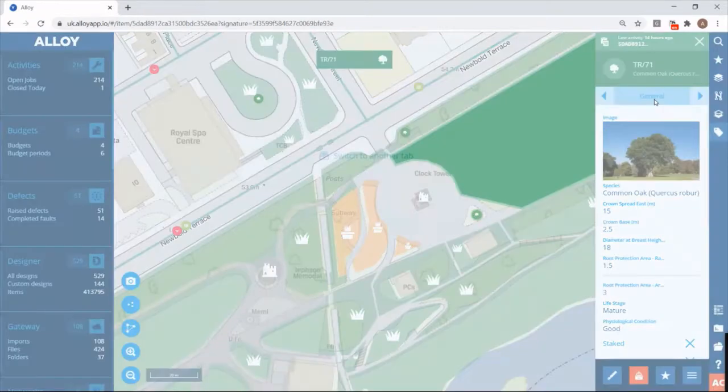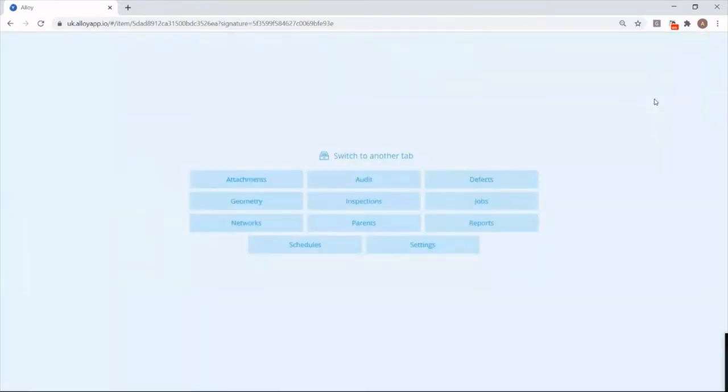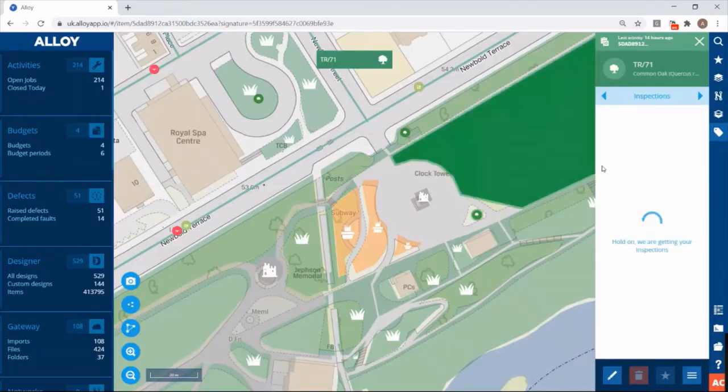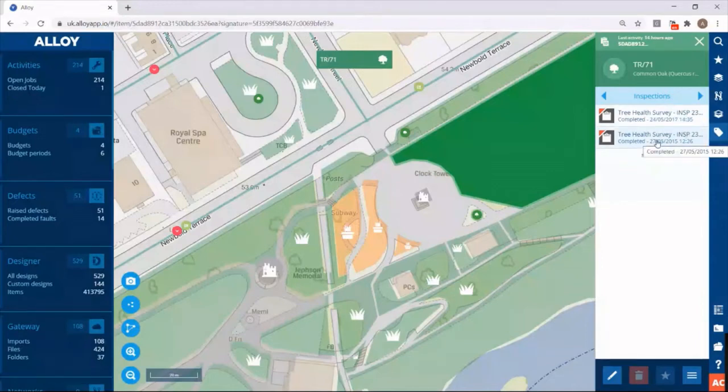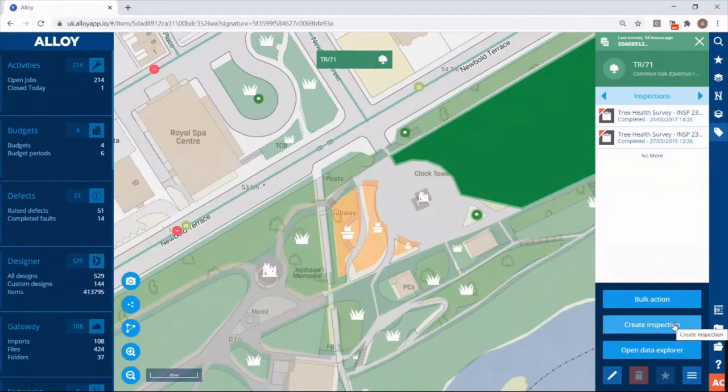If I wanted to understand any historic defects, inspections and jobs, or indeed active ones that have been carried out against this tree, I can do this from this interface. I can also raise new defects, inspections and jobs as well. So let's tap on inspections as an example. We can see here we've had 2 tree health surveys, and you can see the statuses and when they were done. I could actually click on one of those records and see all the detail that's recorded as part of that survey if I wanted to investigate further. I can also create new inspections from this location as well.